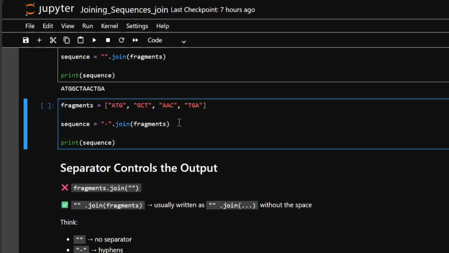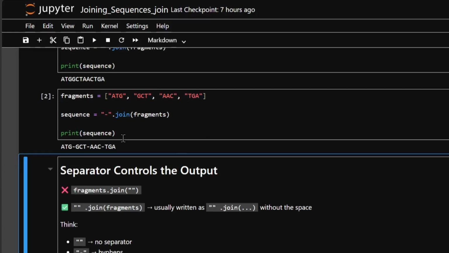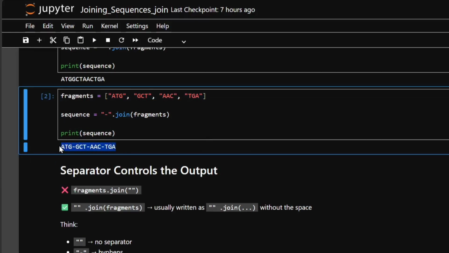Now let's change only one thing. The list is identical, but instead of an empty separator, we use a hyphen. And the syntax is still separator.join(collection), and now the separator is a hyphen. Therefore, when Python joins neighboring fragments, it inserts a hyphen between them, and the output becomes ATG-GCT-AAC-TGA.